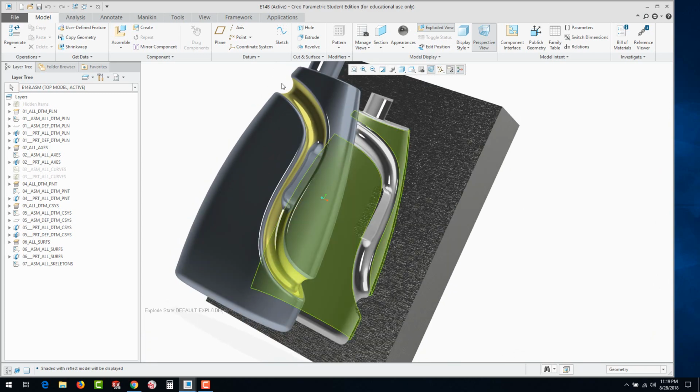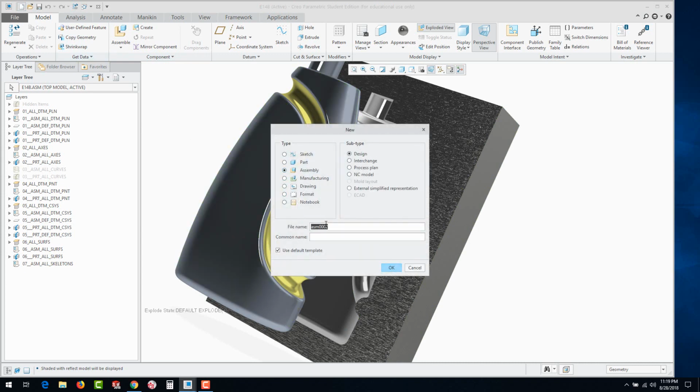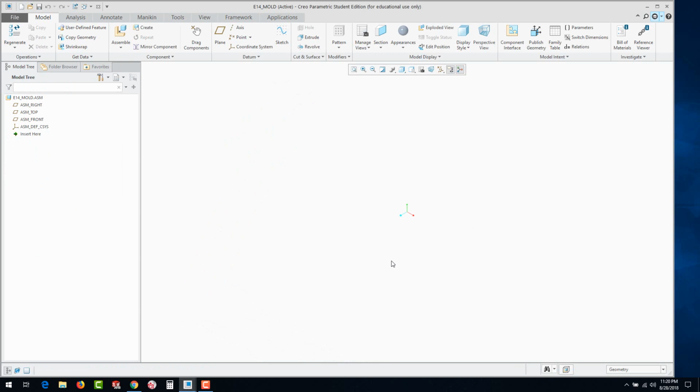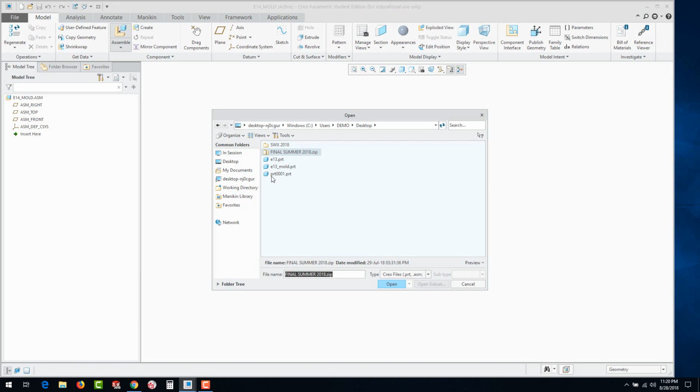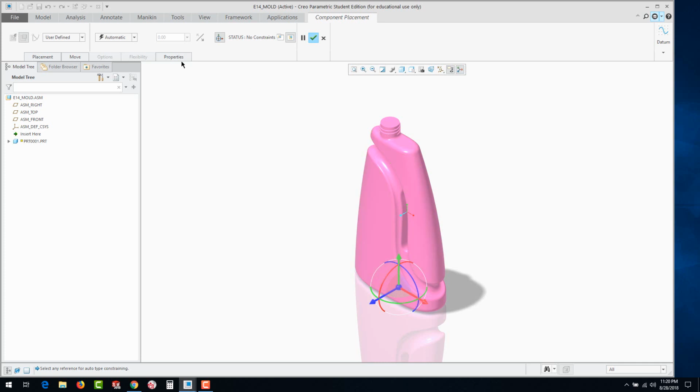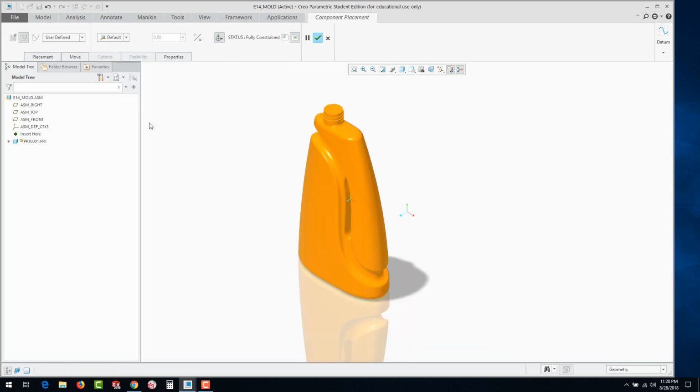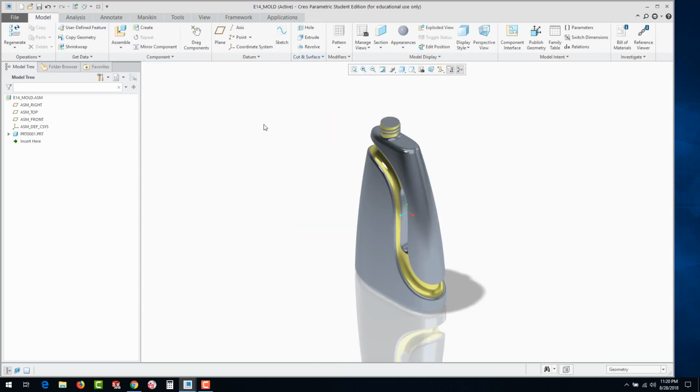So let's begin. I'm going to start off with a new assembly. And I'm just going to name it E14 mold. I'm going to begin by assembling this, and I'm going to bring in the very first part here, which is the bottle. And with the bottle, I'm going to go ahead and set this to the default so it locks in its origin to the origin of the assembly, making a nice front plane parting line, which runs right through the center of the bottle. I'm going to apply that.